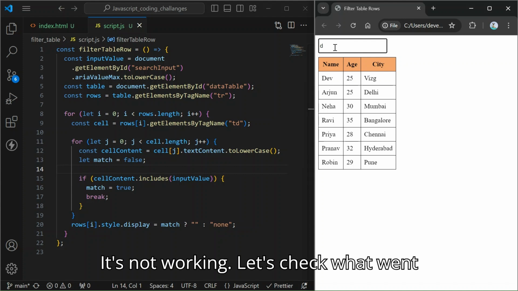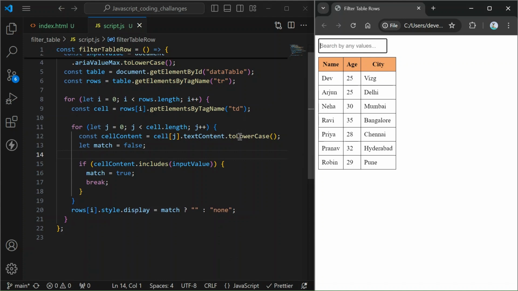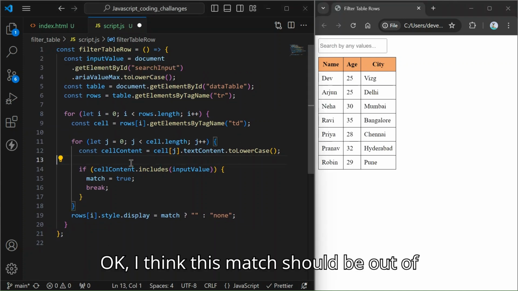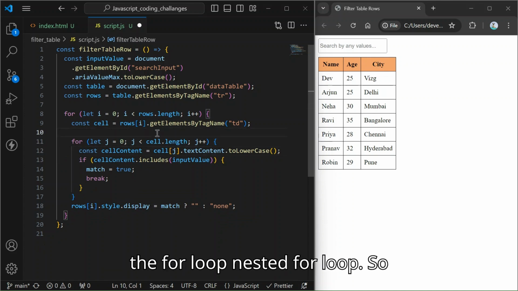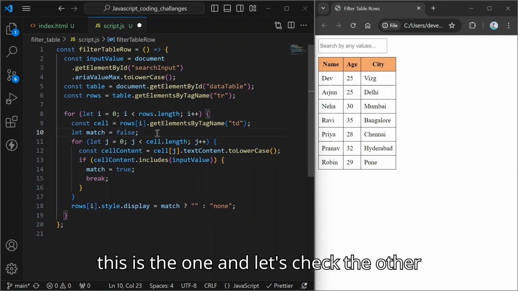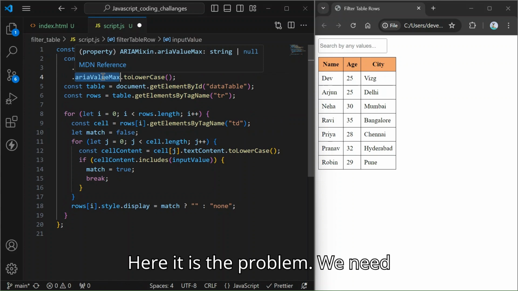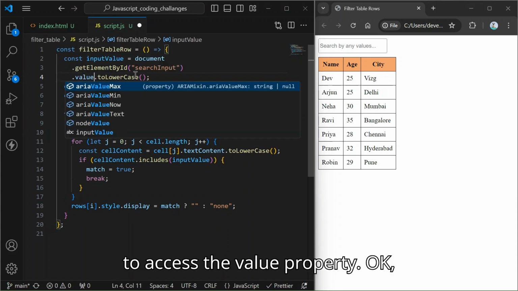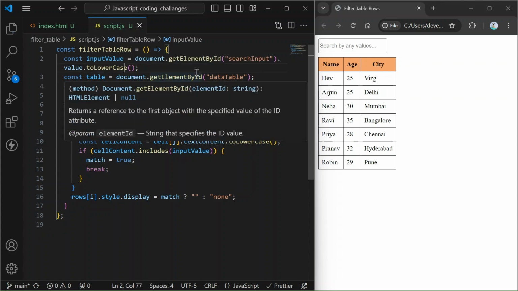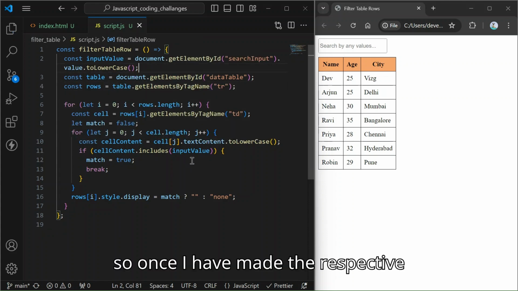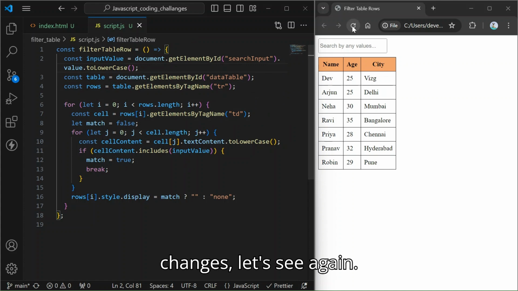Oh, it's not working. Let's check what went wrong. I think this match should be outside of the nested for loop. So this is the one, and let's check the other elements as well. Oh, here is the problem. We need to access the value property. Once I have made the respective changes, let's see again.